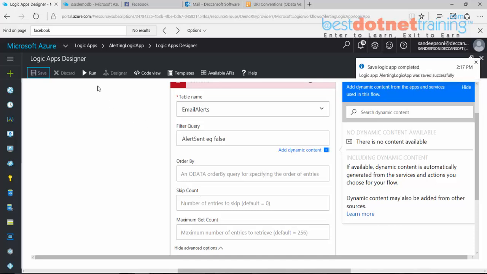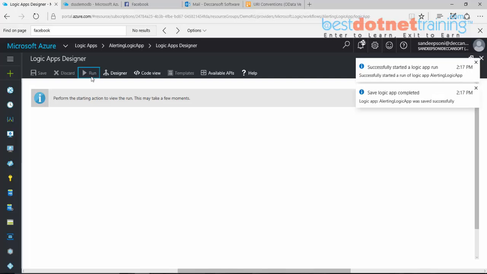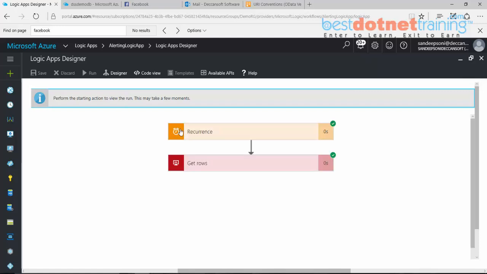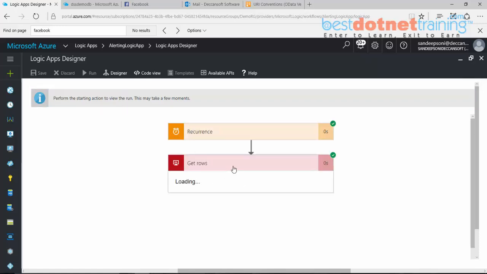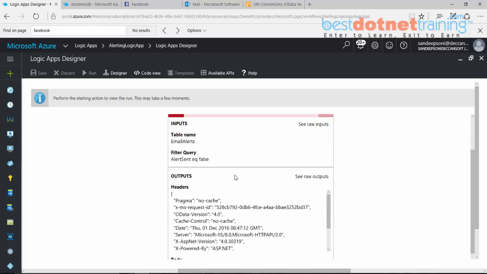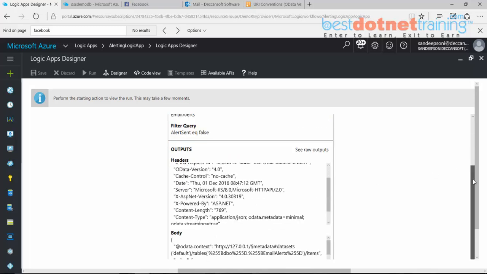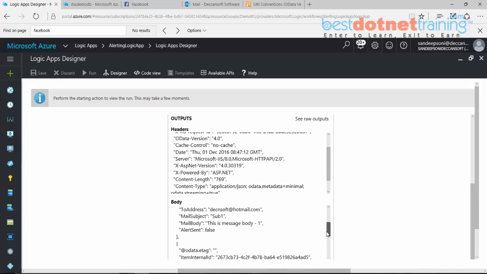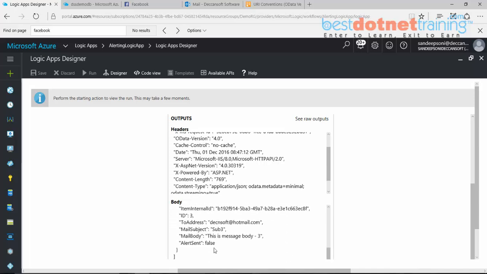Successfully saved. Run the trigger. Just wait for a few seconds. Click on it again. After a few seconds, when you click on this, it will automatically appear, and you see now get rows. We have to check again whether it is getting all the rows or no rows. If the filter is right, we are going to get all the rows. Yeah, right now all the rows are coming because in all cases my alert sent value is false.